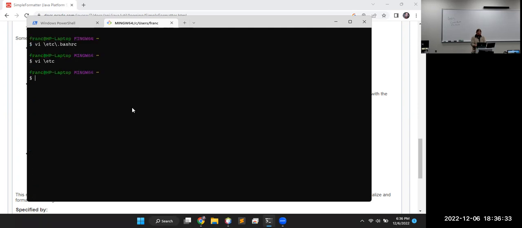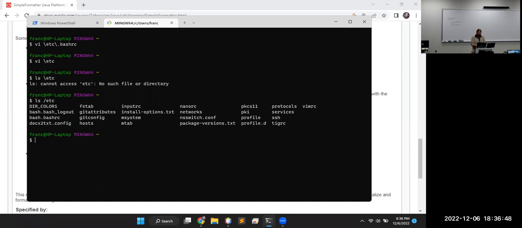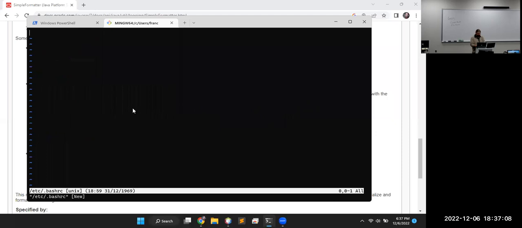I have no idea why I just did that. List out what's in etc. Oh, let's try that again. List out what's in the etc folder. I have no idea why I was just trying to use a backslash in a bash script. That's not even an excusable typo. A backslash is nowhere near a forward slash. Slash dot bashrc. Oh.